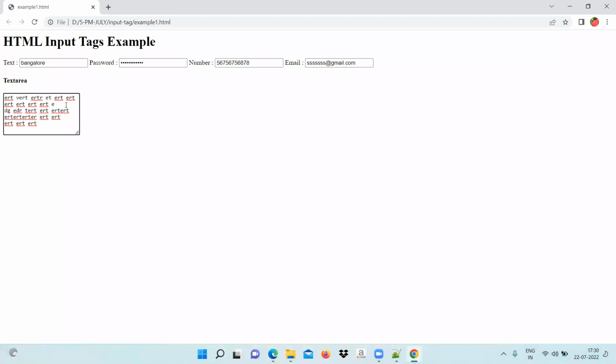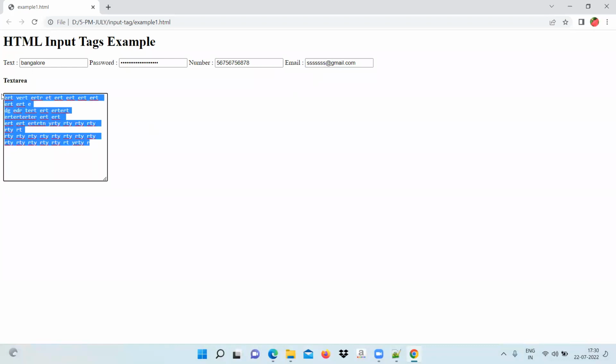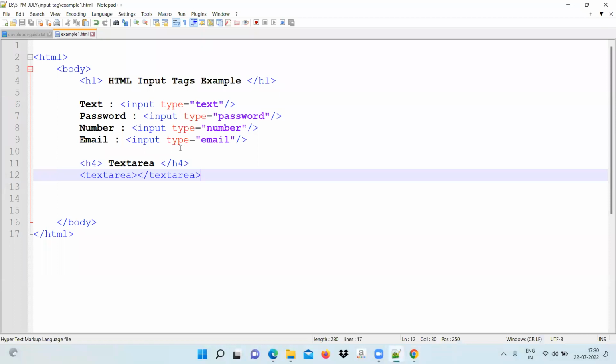Okay, hope ready. Next, after this, we saw the difference of which one? These all are for the single line and this is for multi-line. Text area used to collect the multi-line value. Text, password, number, email for the single line value. Remaining text area for the multi-line value. Go next after this.